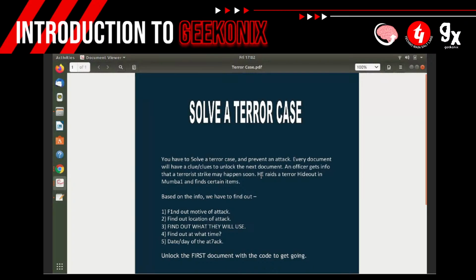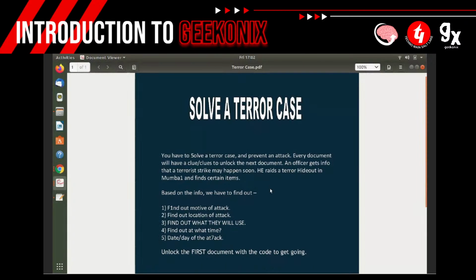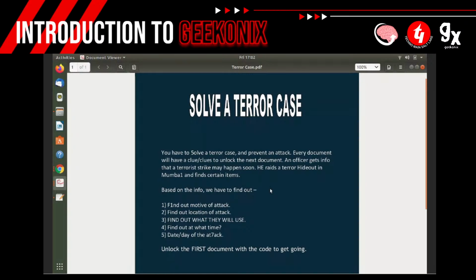So this is a riddle. So please try it and give your answer in the chat box. And please do not get demotivated. If you cannot solve it, do not get demotivated. It's just a riddle.